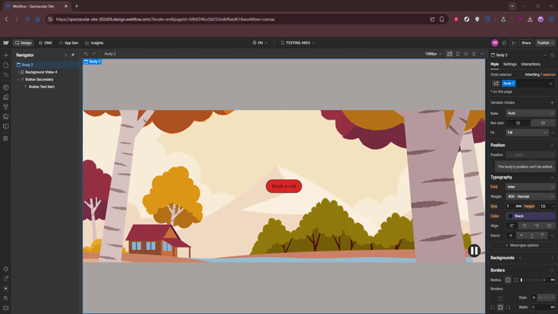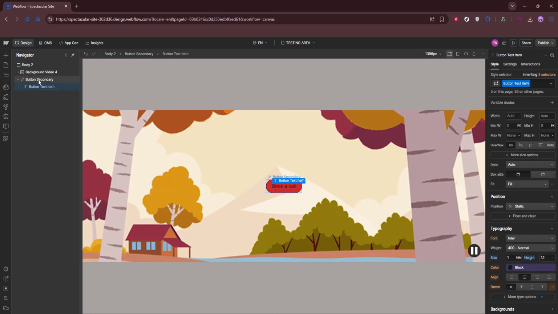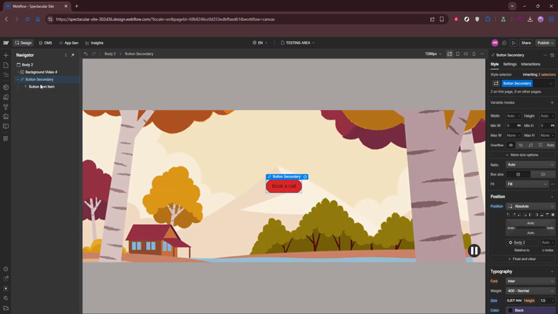Next, click to select the exact button you want to enhance. You can select it directly on the canvas or through the Navigator to be sure you're targeting the right element. Check the selector field to confirm the class you're editing, especially if the button style is reused across your site. That way, any changes you make are intentional and consistent.